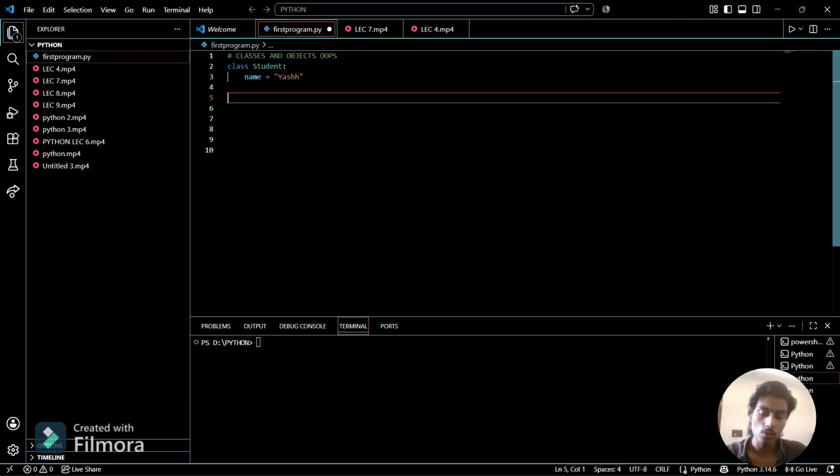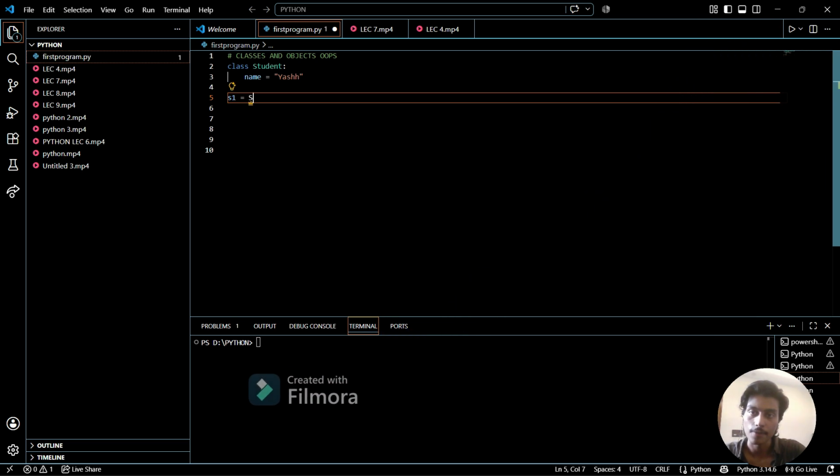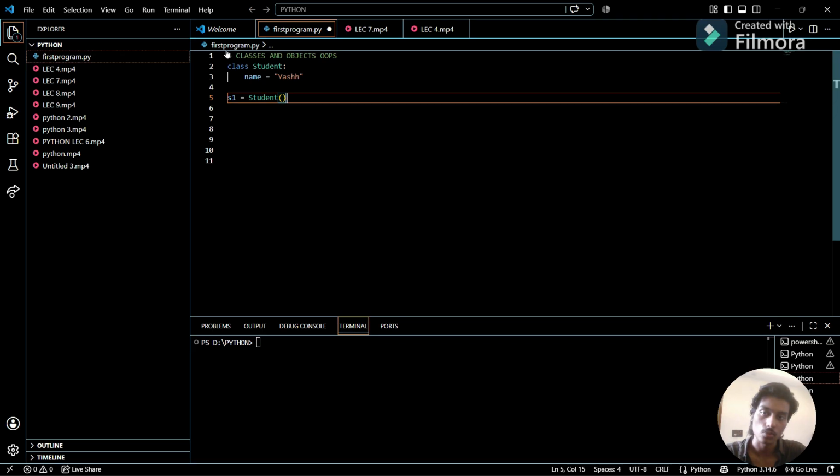Now if I want to create the object, which is an actual object, I am creating an object which is s1. It is the name of the object I am providing here. It is similar to a variable, but it is an object, a real world entity of the class. So now I have created the s1 object here. How to define it? You have to write the name of the class and then brackets. That's how I have created the object here, which refers to this class.